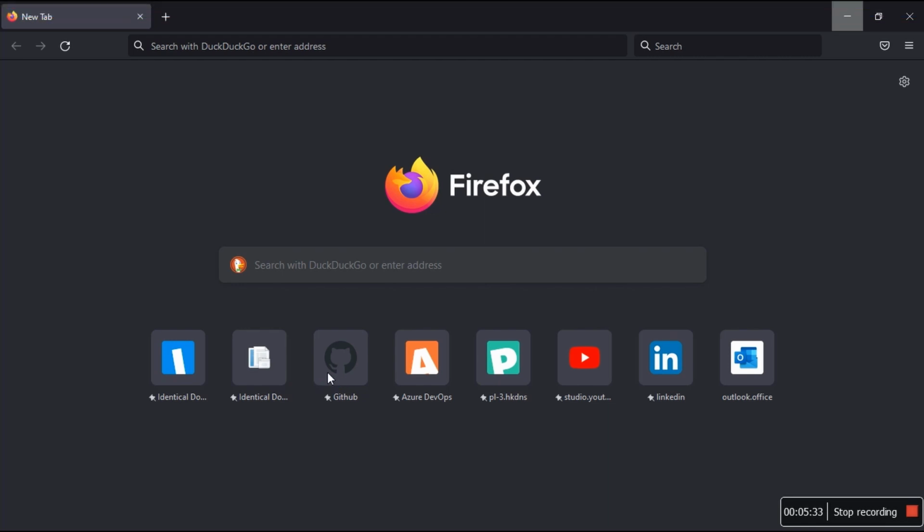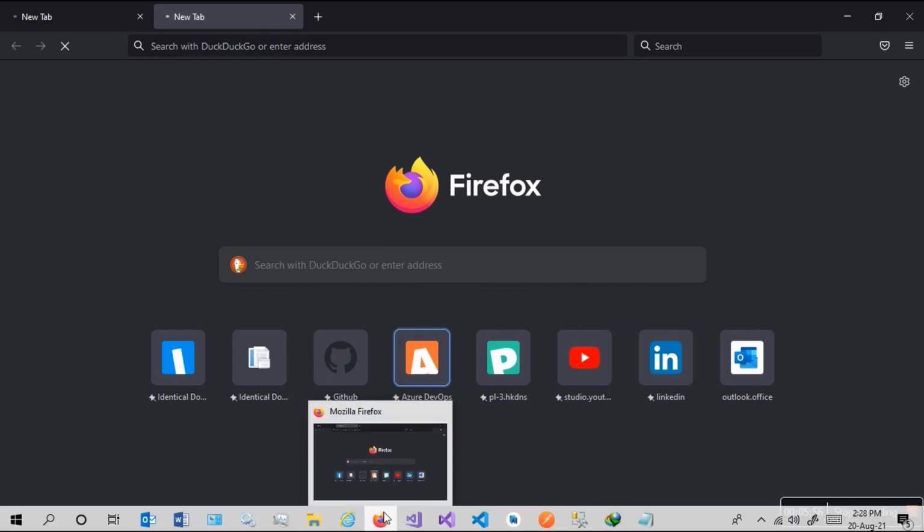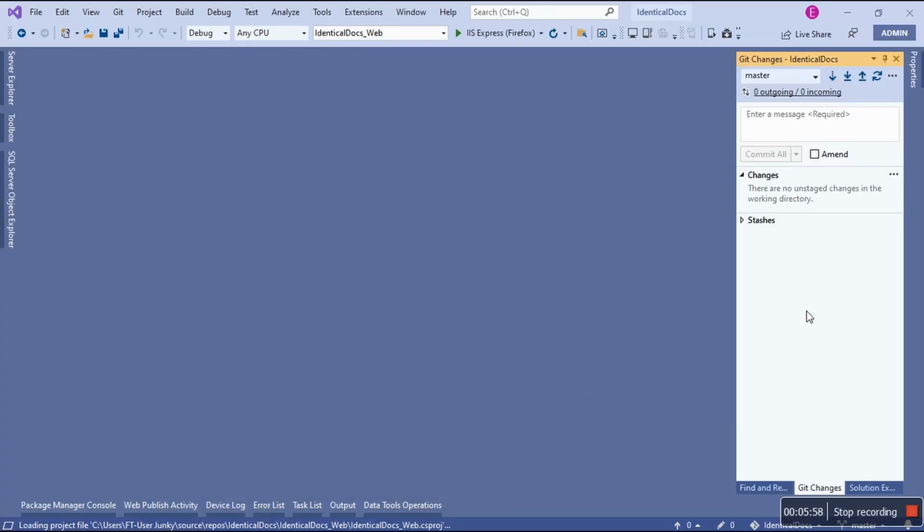So the first tab I'm gonna open, come on Firefox, wake up. I'm gonna open GitHub, and then the second tab, let's wait for GitHub to load. Okay, I'm opening up Azure DevOps. So while these two are loading behind the scenes, let's see, do we have those 38 comments?